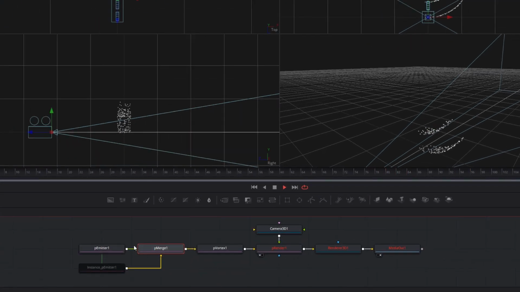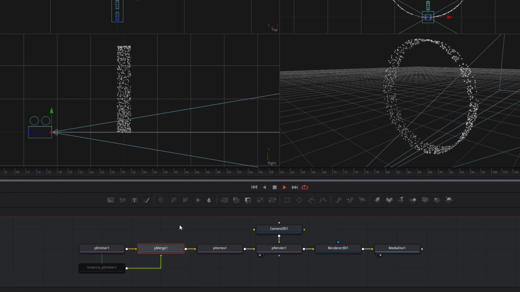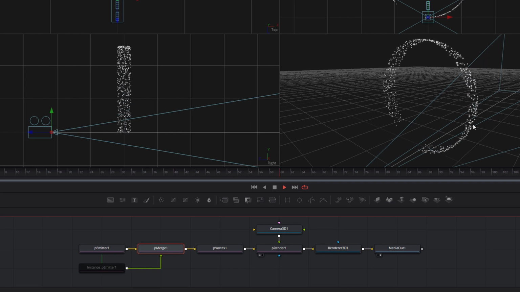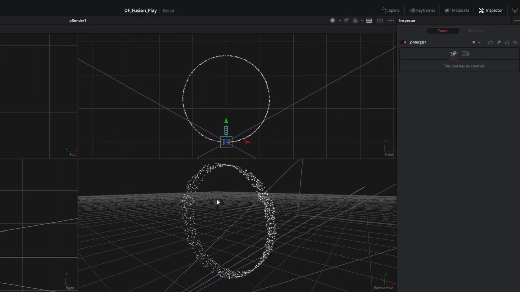It looks like these are connected into the input. So I'm going to select this P merge, hit Control T, and now we have this bottom instance that's off, and we have our P emitter that seems to be working just fine. So that's perfect for now.